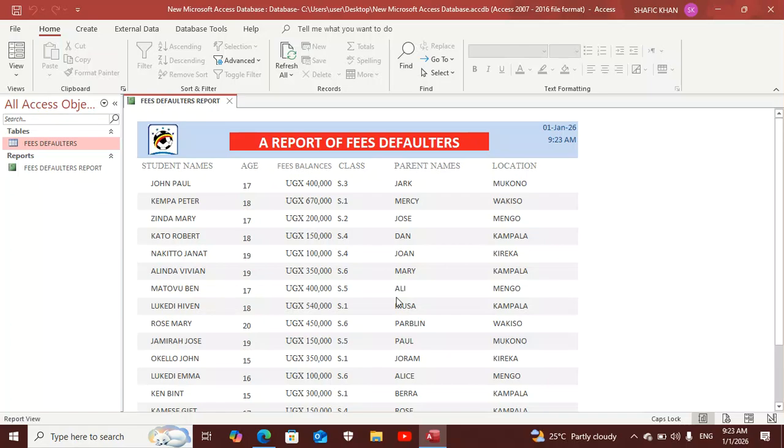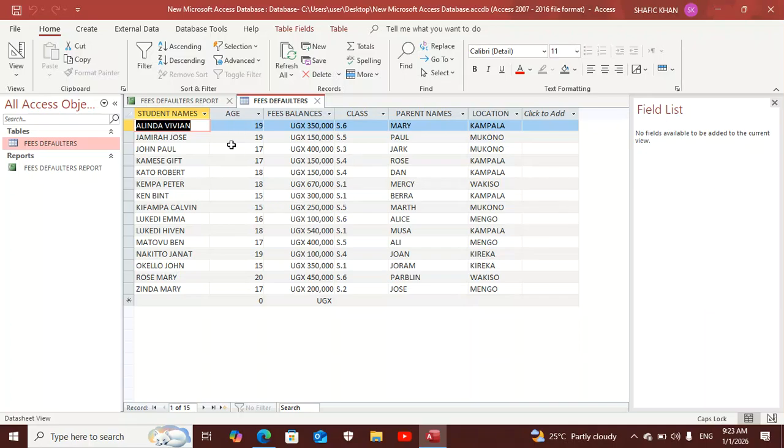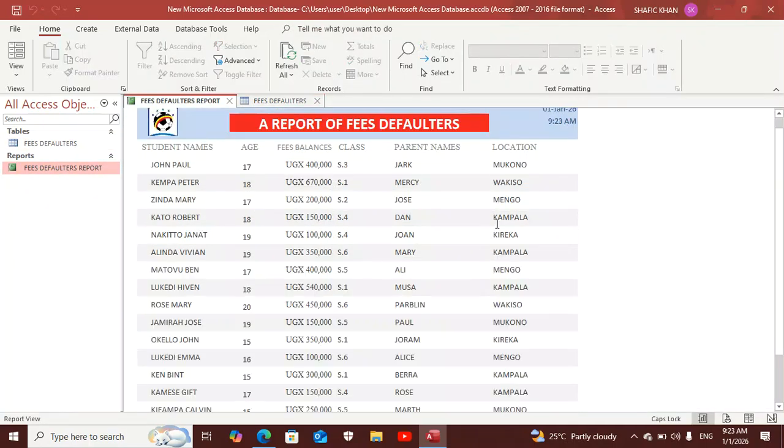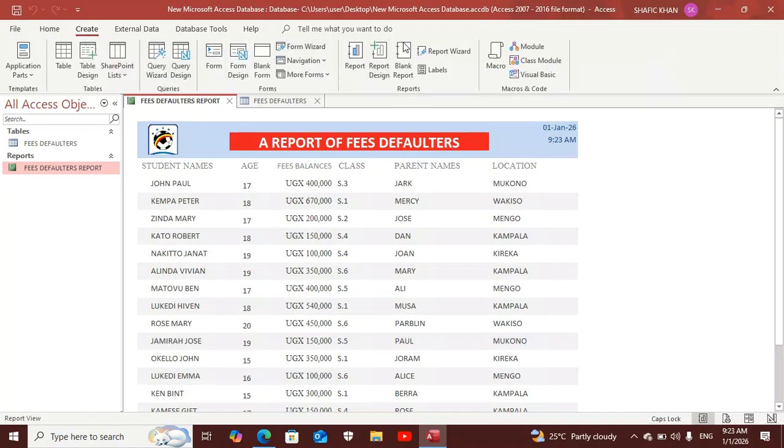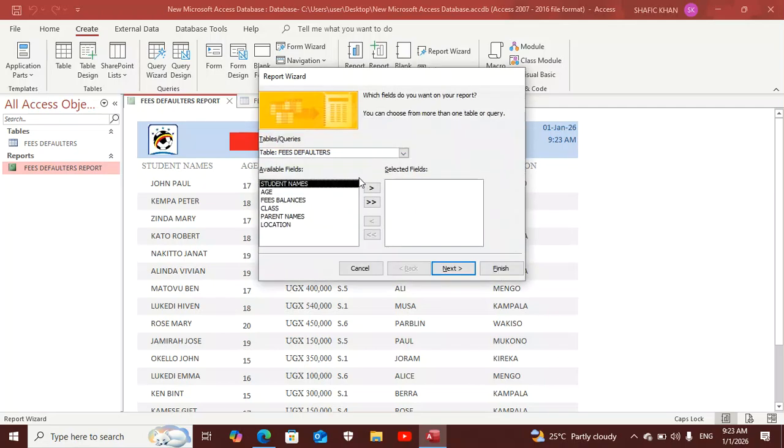That's how we can create a simple report from the generated table here. This is what we have used to have this report here. That's how simple it can be. In the same way, we can have a report made with very few fields once required. For example, this has all the fields. However, we can have one more report with fewer fields, like for example the name, the fees balance, and then the location. We can have that.